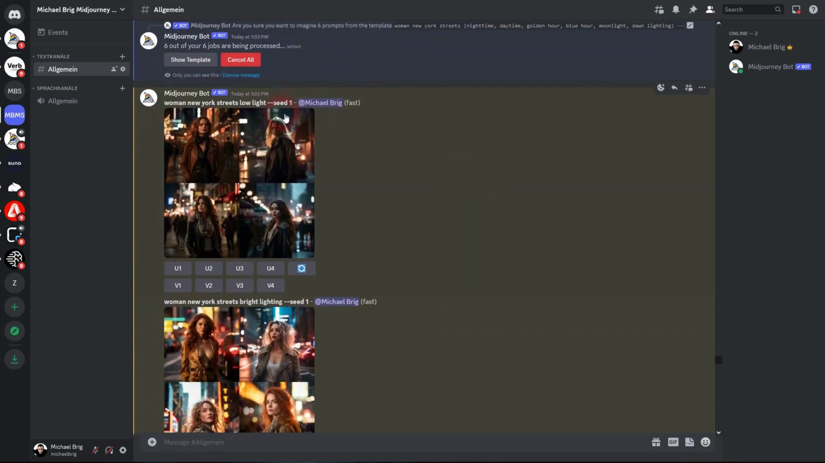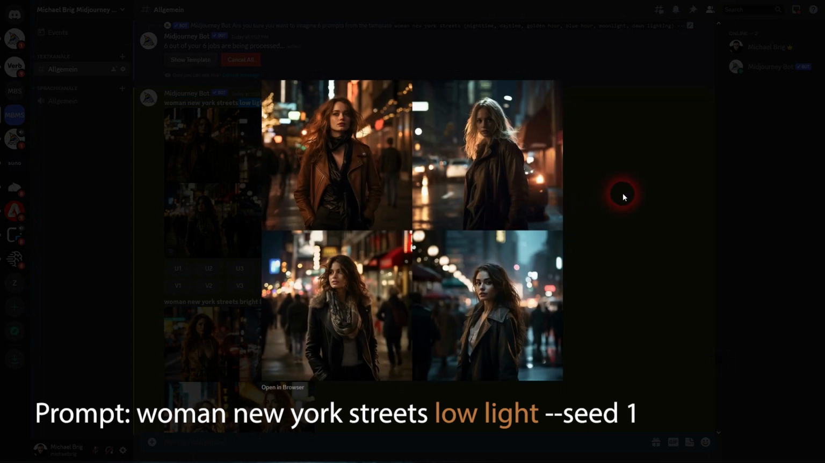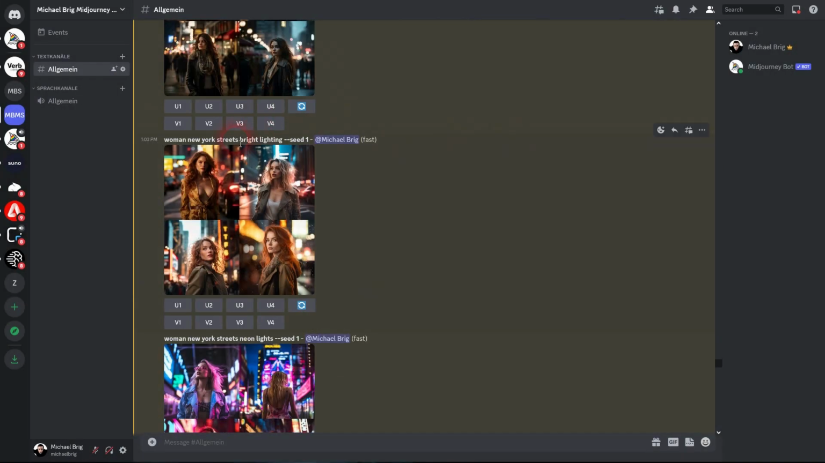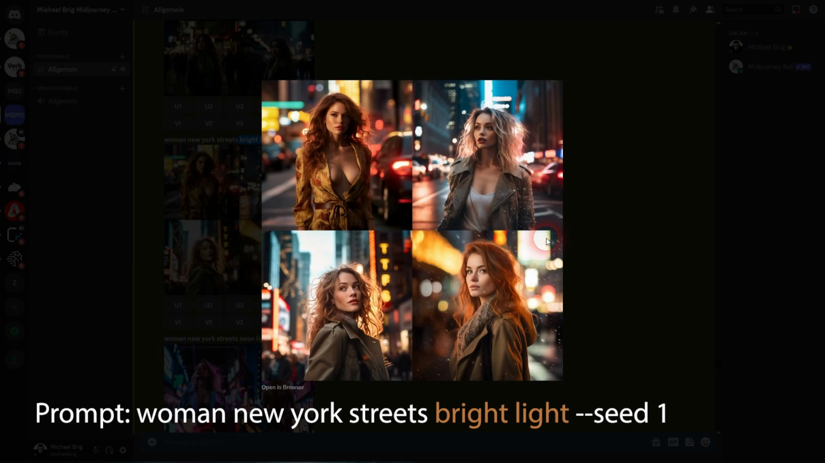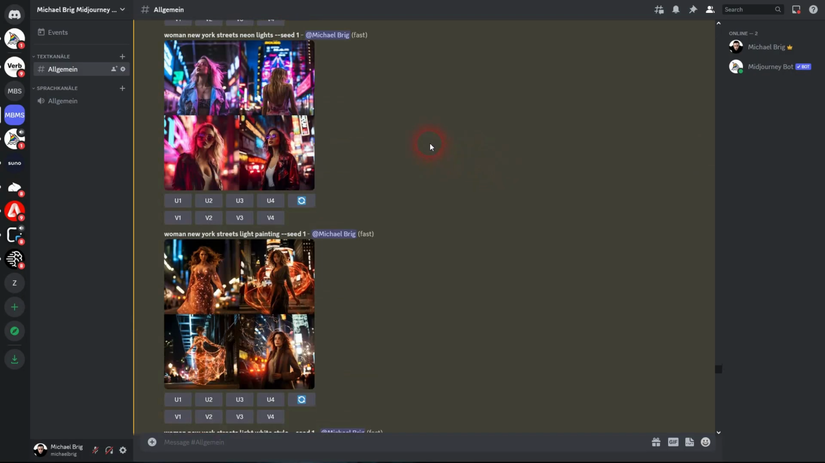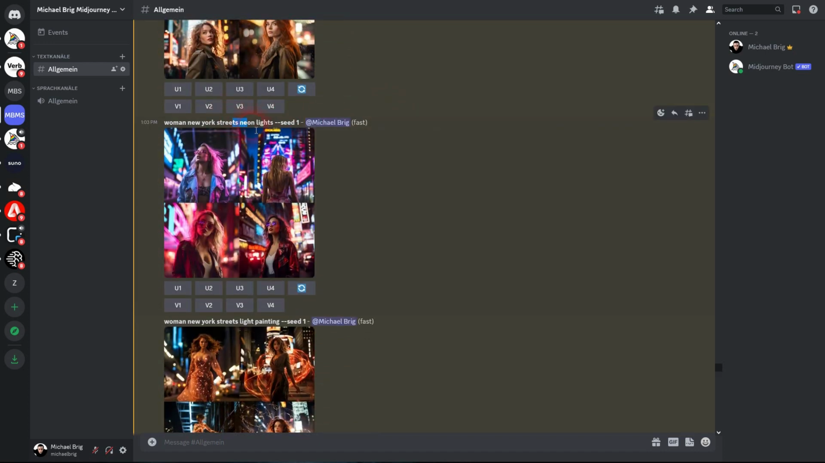What also works is to use keywords for the intensity of the lighting. Here we have low light, and in comparison to it, bright light. But bright lighting, for example, isn't as intense as natural lighting. That's something to keep in mind, but it's definitely brighter than the dark or the low light.